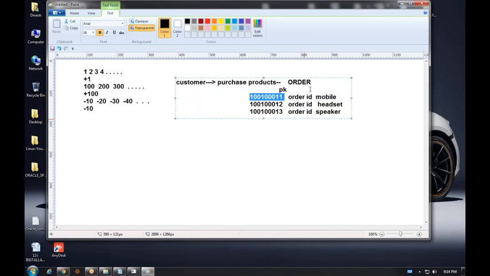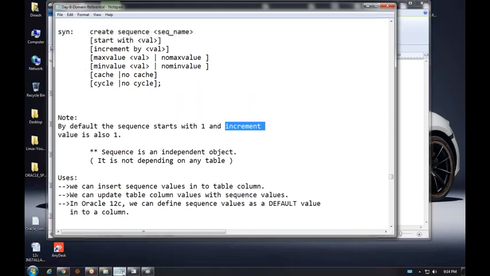Starting value we can define while we are creating a sequence. Right? Now come to here. So we can create a sequence like this: Create sequence name. See here, each and every line I put in square brackets.